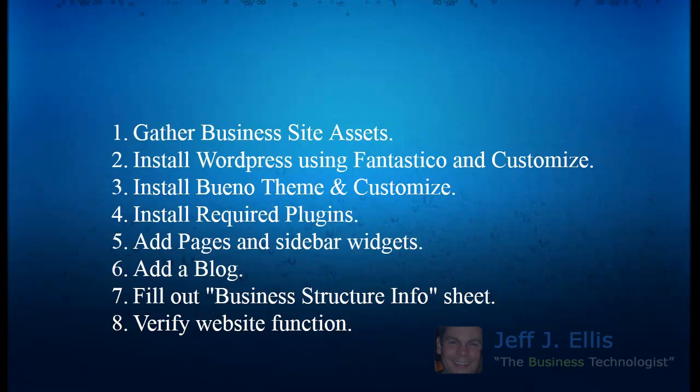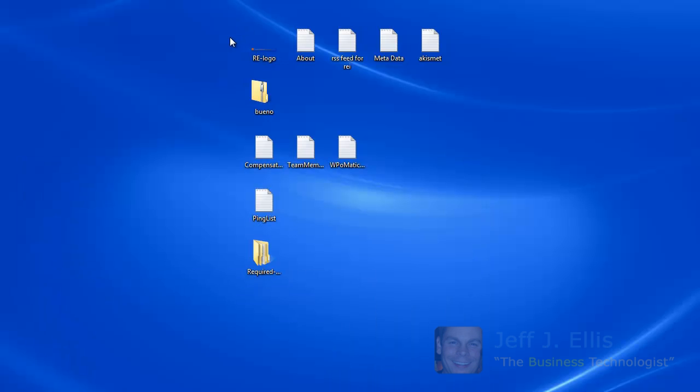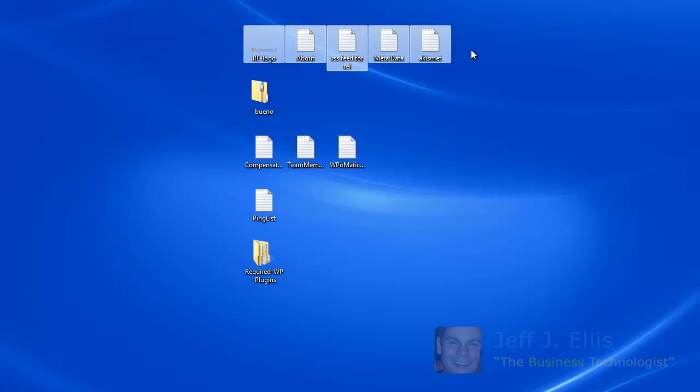The first task you have is to gather all of your business site assets, and these are the assets that are going to be used on your site. So as you can see here, these are the recommended assets. Number one, a custom logo. A place to go to get a good logo design if you don't have any graphic skills is Fiverr, Fiverr.com. Go there, find a person to do your custom logo. It'll only cost you $5.